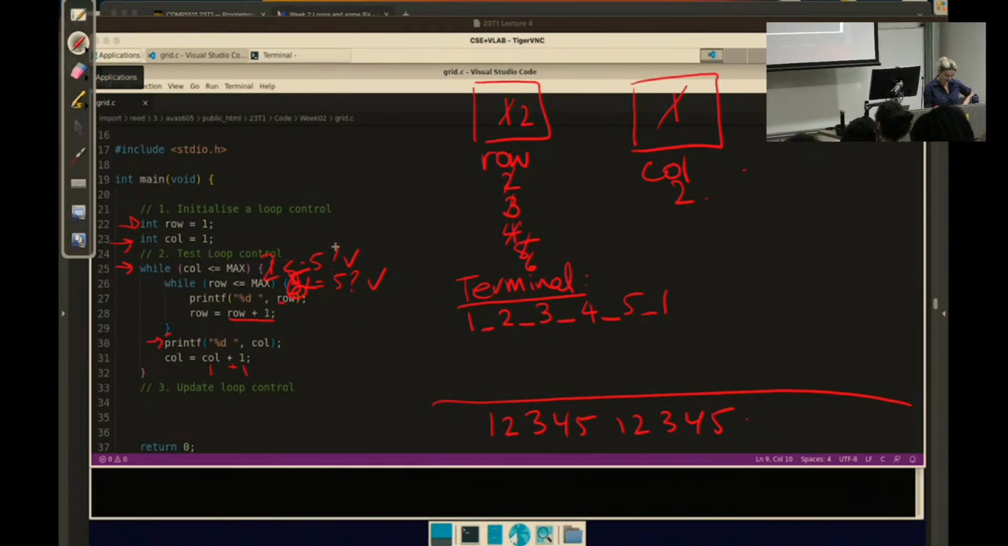Is 2 less than 5? Yes, it is. Great. So I'm going to go inside. My row is still 6, though. So it's not going to go inside the internal loop because 6 is greater than 5. So this is going to be wrong. It's going to go out here again, print out the column, which is now 2, and then increase it by 1 again to 3. So it's never going to go inside that inside loop again because the row is going to be greater than 5. Okay, any thoughts or ideas how I can fix it?